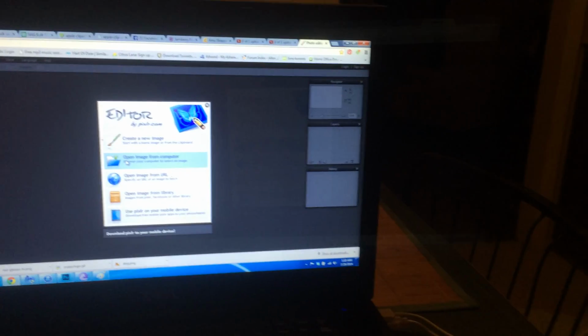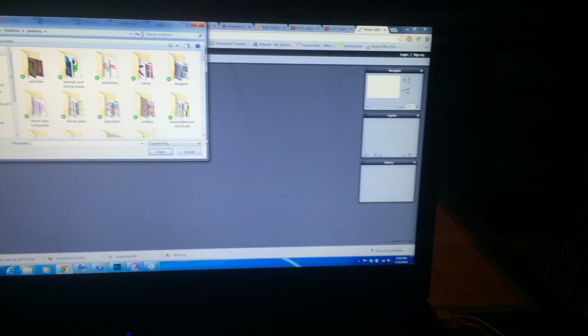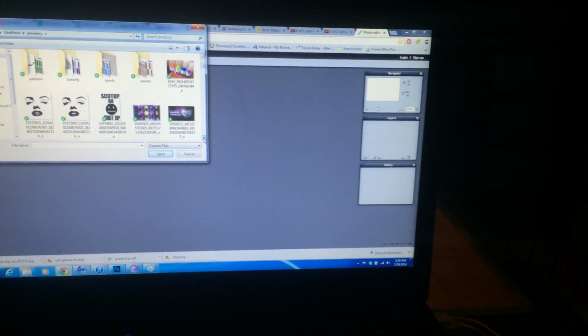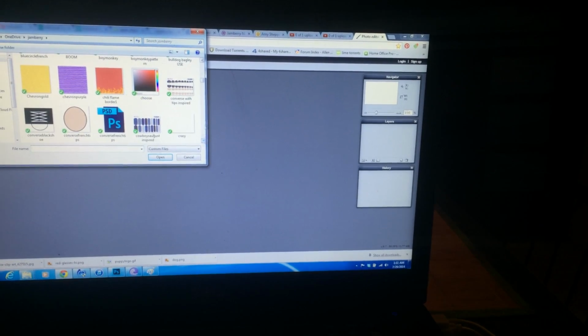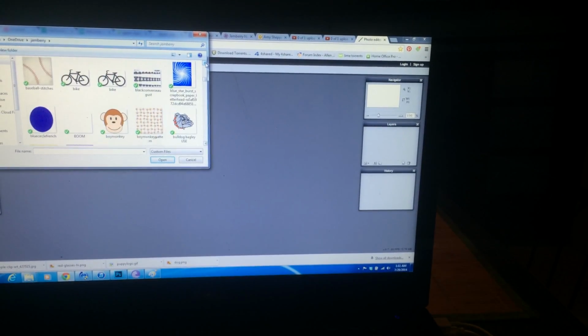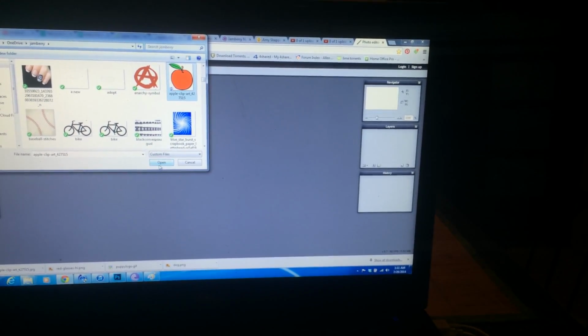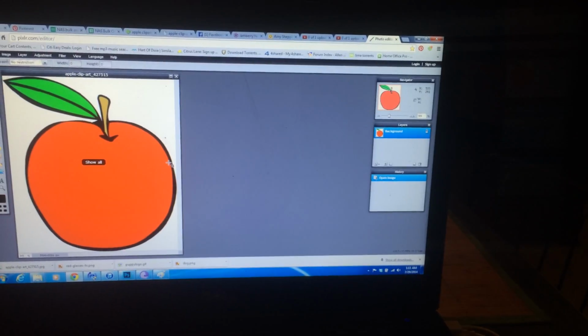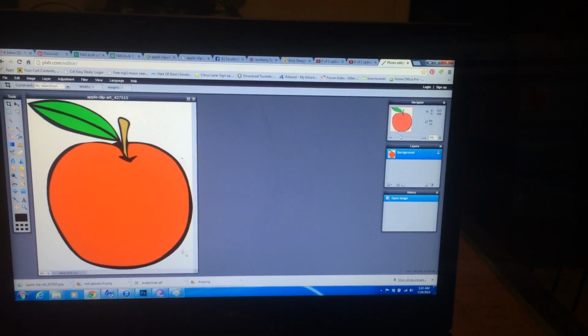And then you're going to open an image from your computer, and go to the image that you want to take the background out of. As you can see, I have about 1 million different pictures in here. I'm going to take the background off of this apple image. You can kind of not see all the way around it.